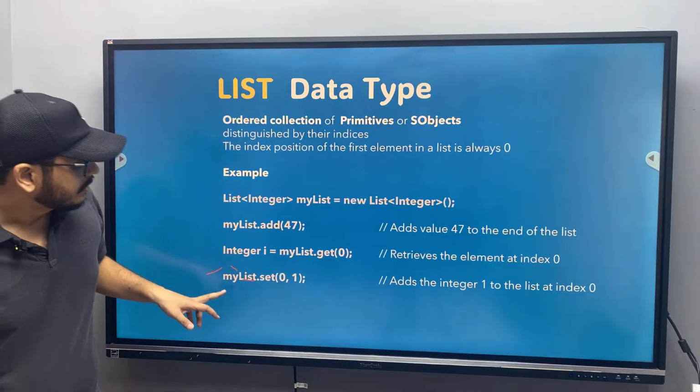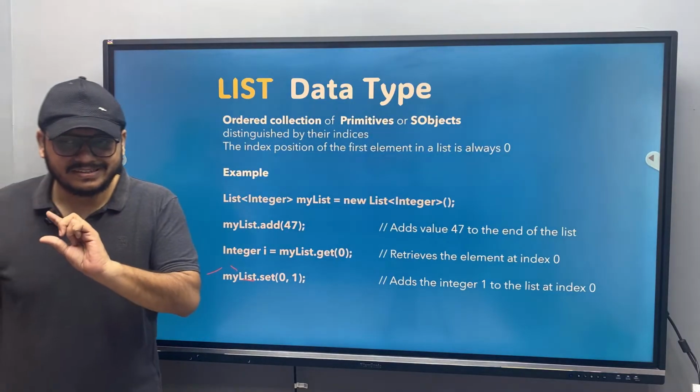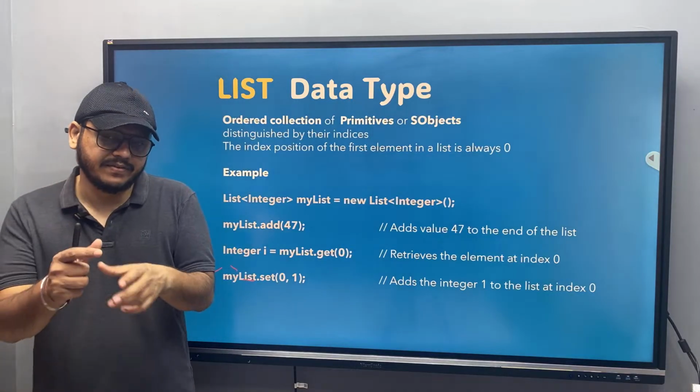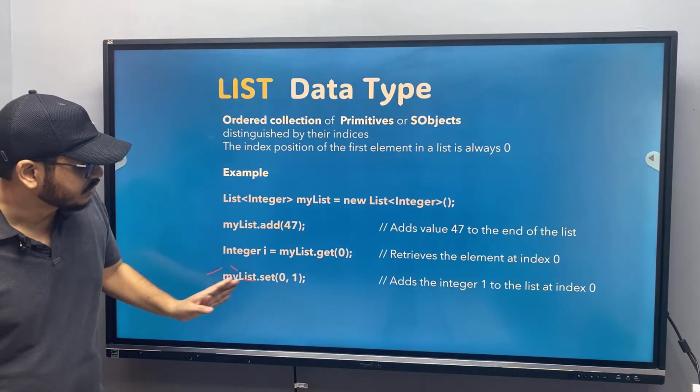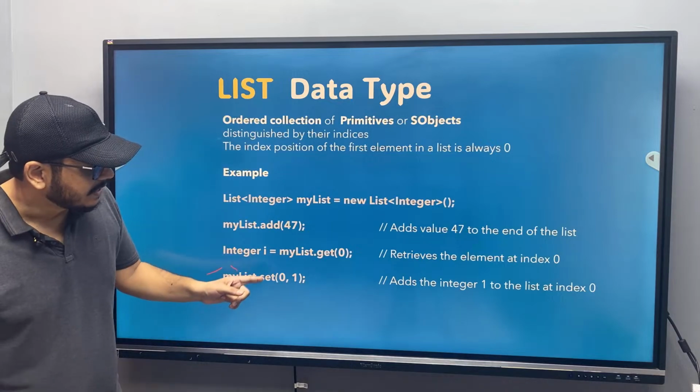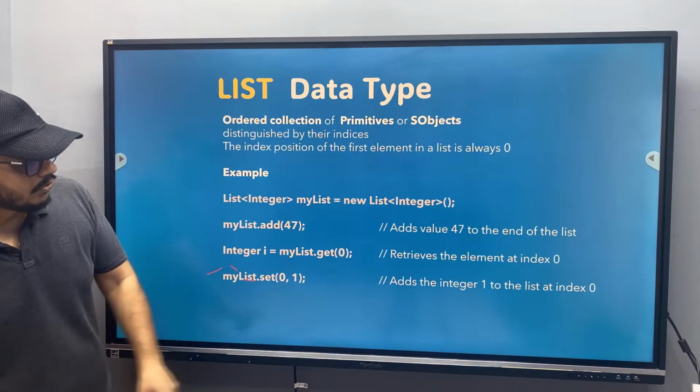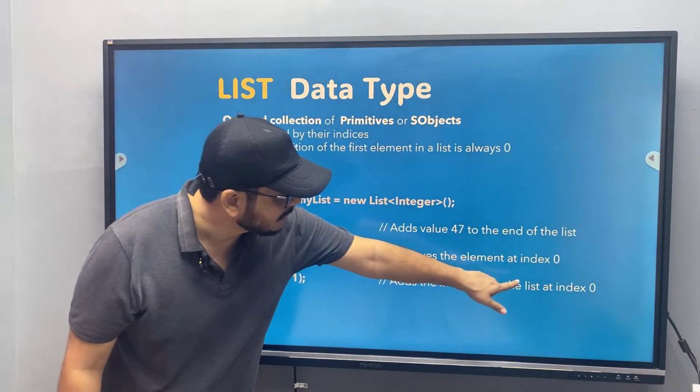If you want to set the value of a particular index number, let's say you want to change the value at index number 5, you can do it like this. You can use the function myList.set, and define the index number and the value that you want to set. So what will this do? It adds the integer 1 to the list at index 0.